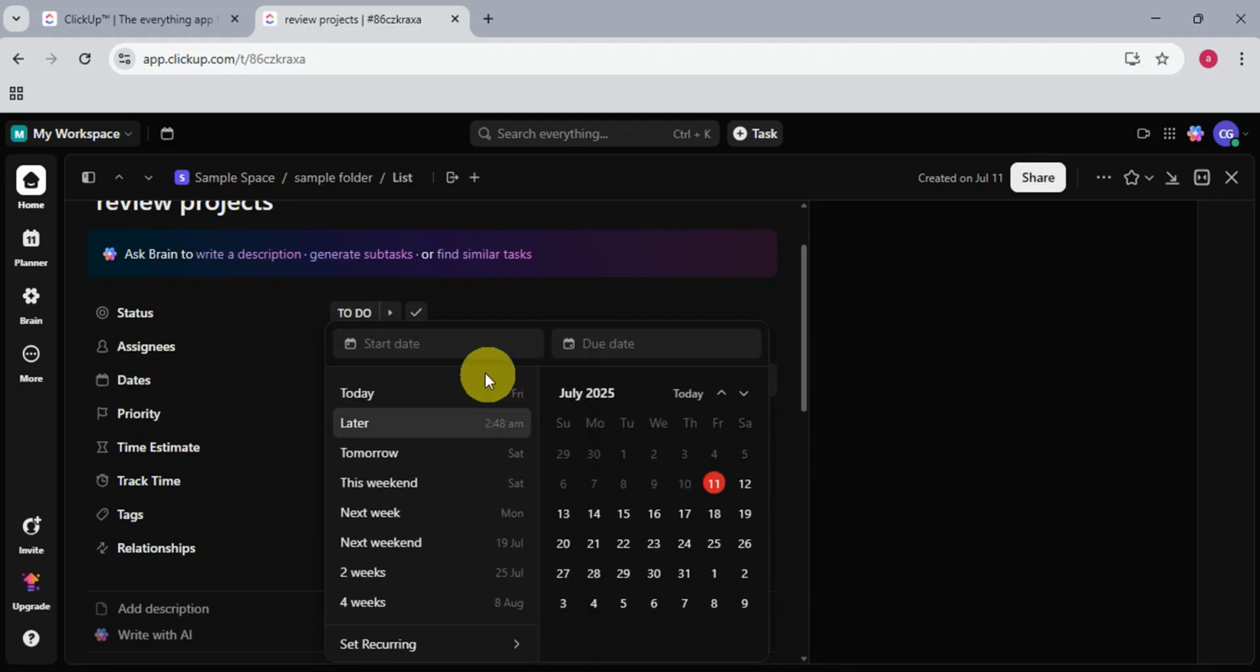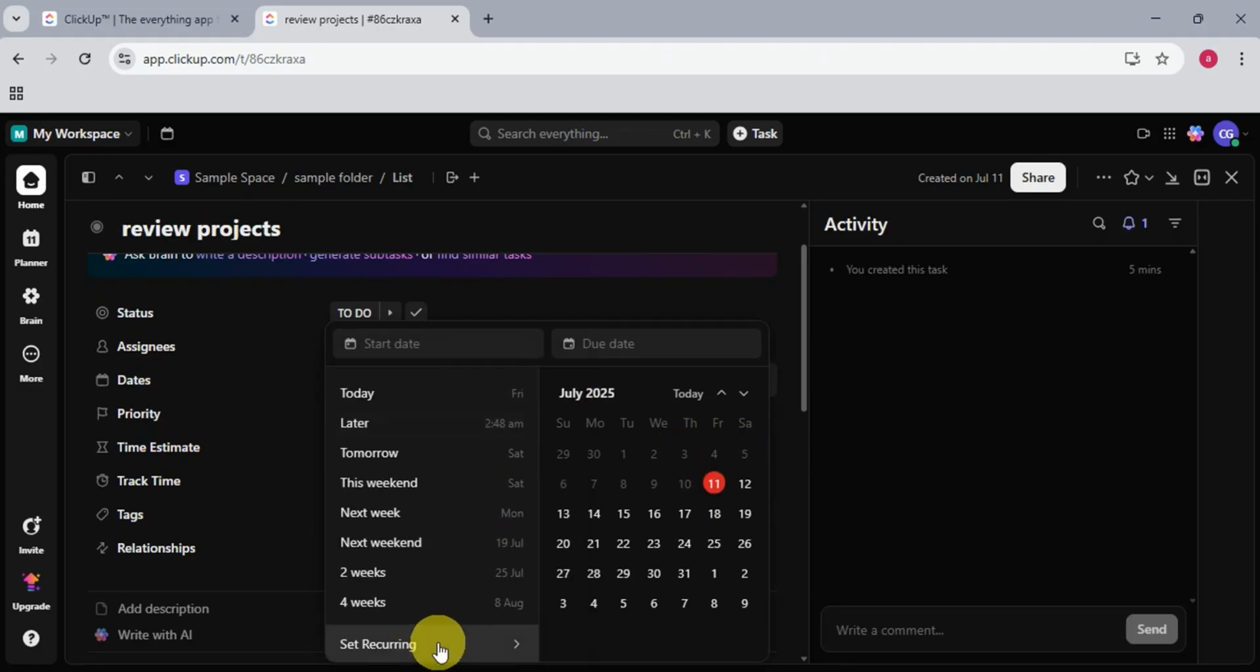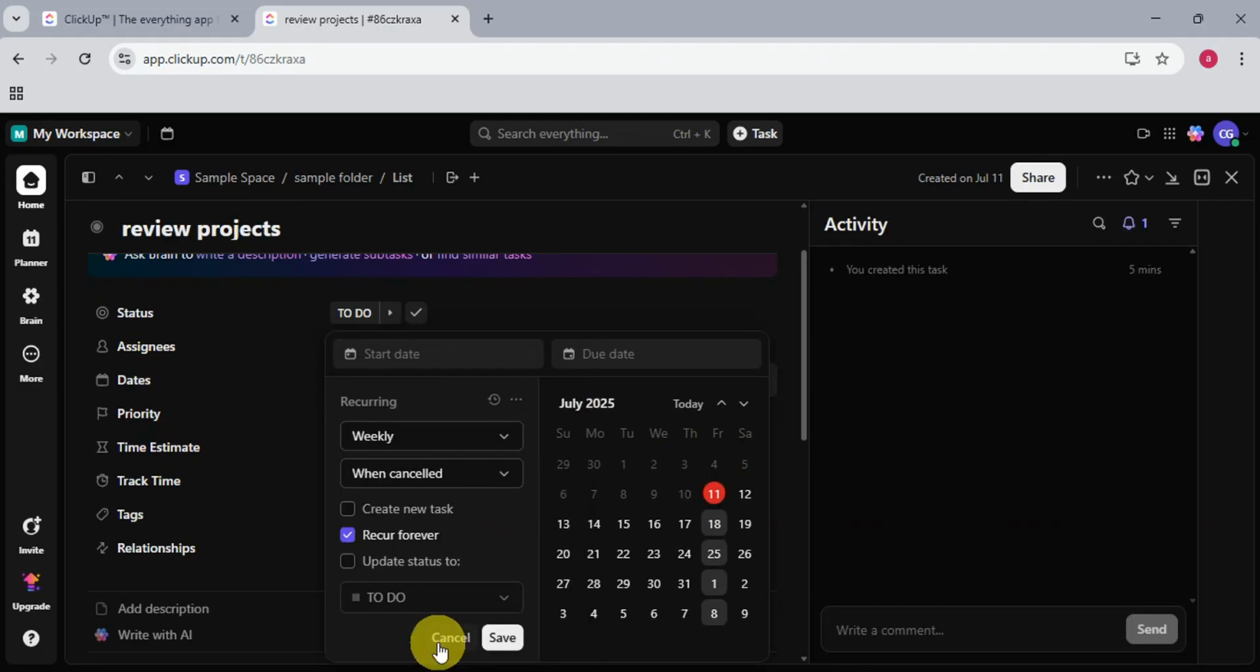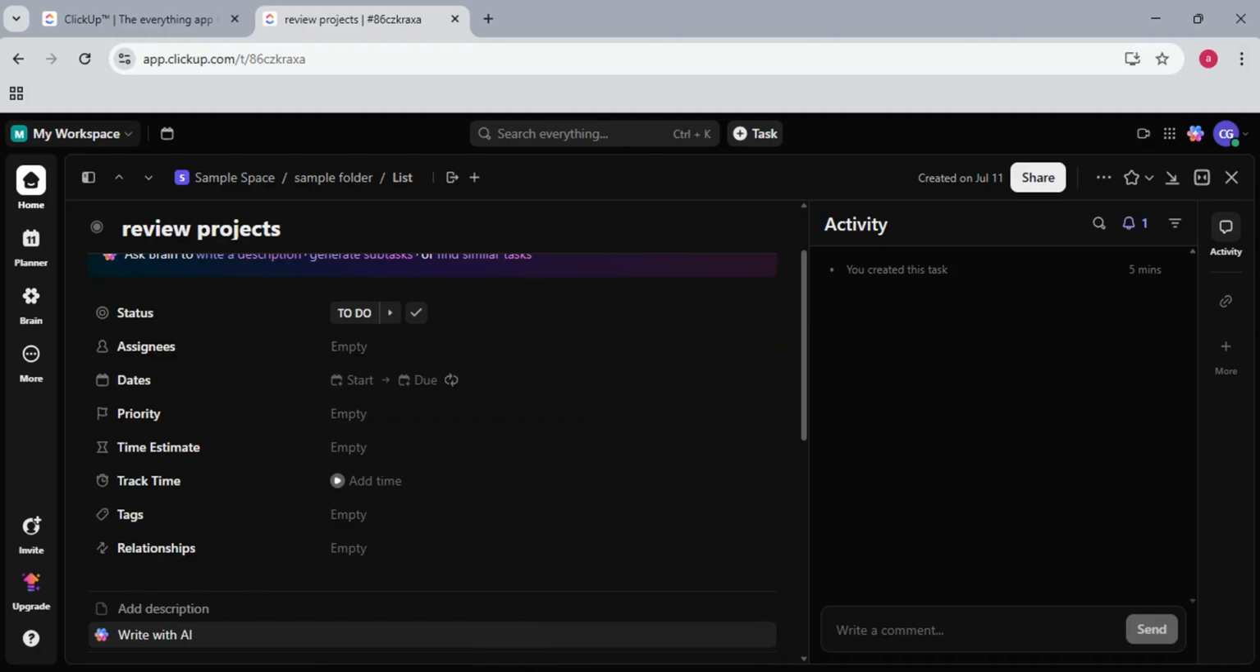So you'll just have to go ahead and add in a set recurring here. And you'll just have to toggle recurring forever for that one and just save. So you could choose to do that weekly, or just feel free to tweak this as per your liking.